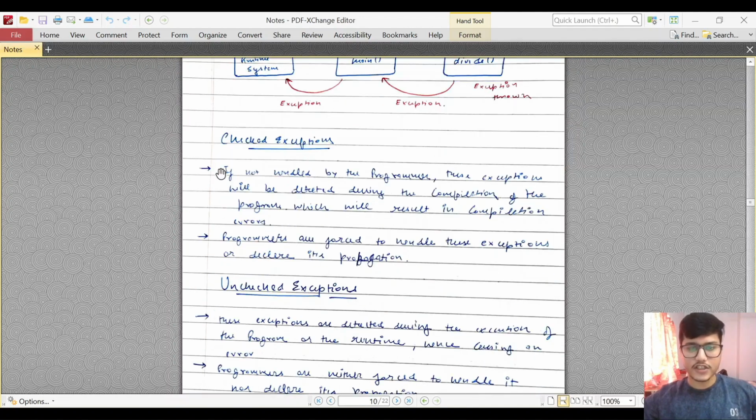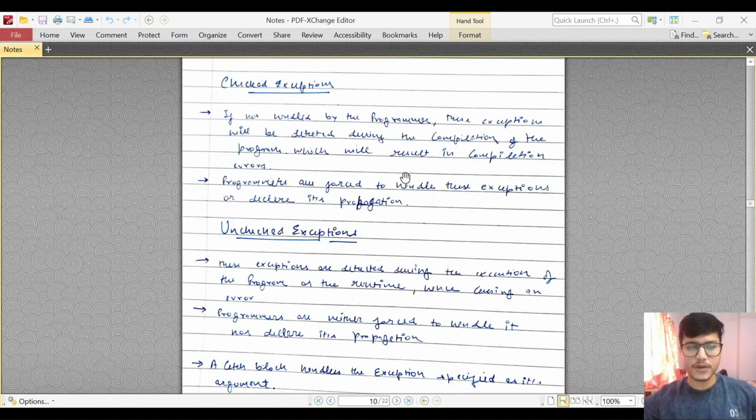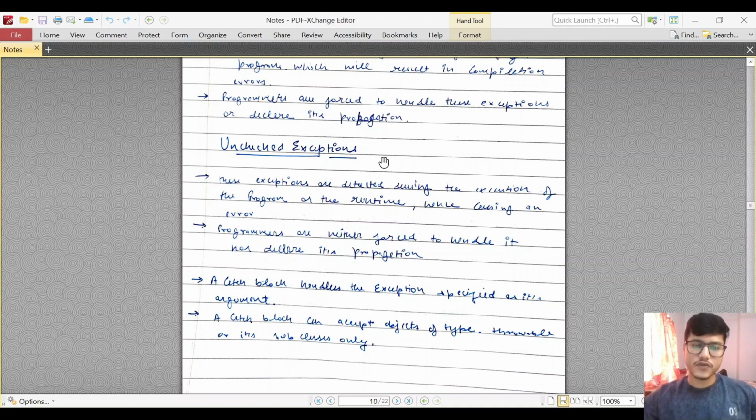And as we discussed, we have checked exceptions and unchecked exceptions. Checked exceptions are those which are checked at compile time itself, so they should be handled at compilation time, otherwise we will get a compilation error. For checked exceptions, examples are input output exceptions and JSON processing exceptions. Unchecked exceptions are those which we cannot determine earlier, such as null pointer exception and arithmetic exception. All these come under unchecked exceptions, which will be thrown at runtime.